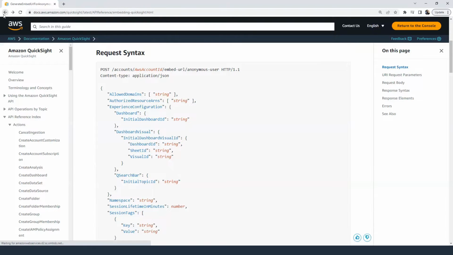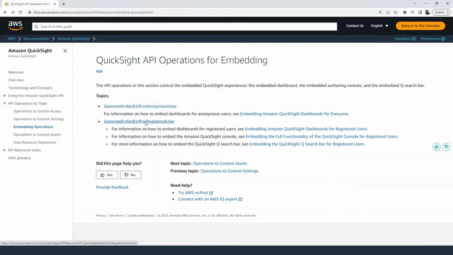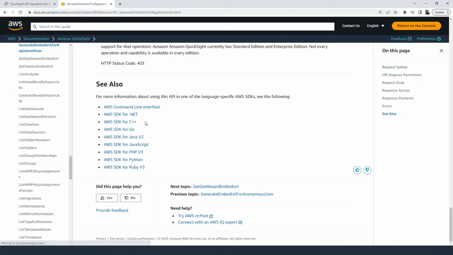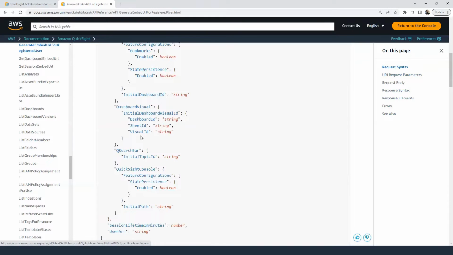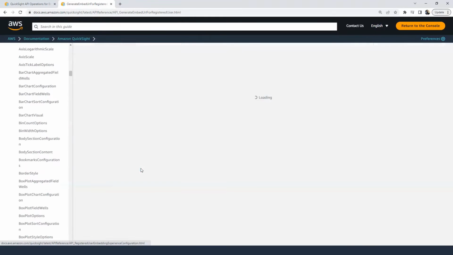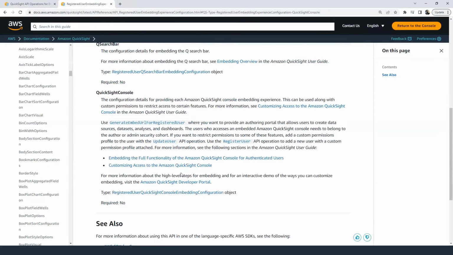Now, this is for anonymous embedding, but when it comes to your registered user embedding, we have another type that I would like to highlight here. Let me just scroll up here, which is going to be our console embedding. In console embedding, what QuickSight offers is you can take your QuickSight console, including your authoring capabilities or your dashboards or your accessing of your dashboards, etc., and extend it as part of your application. In those cases is when you will be using QuickSight console embedding.